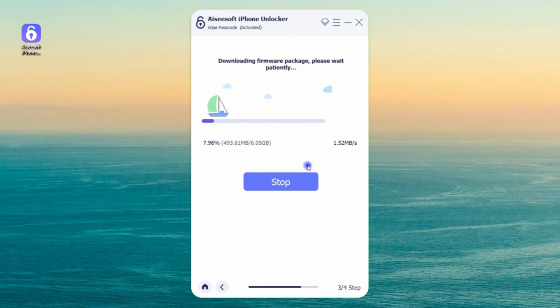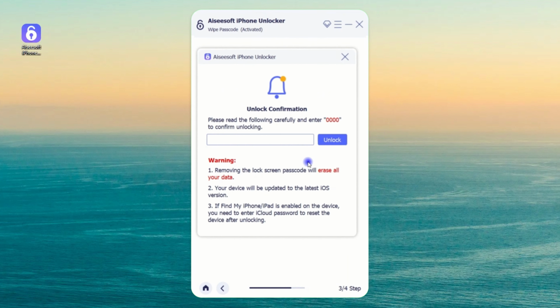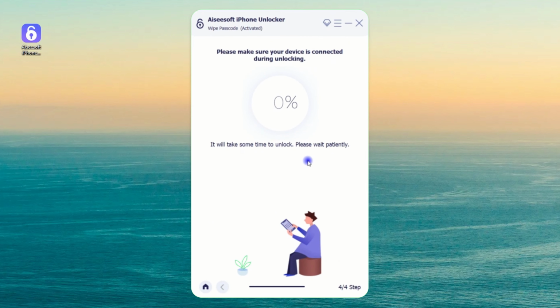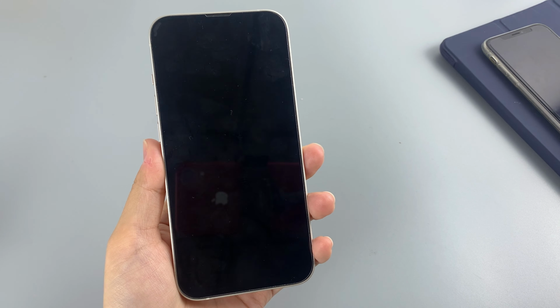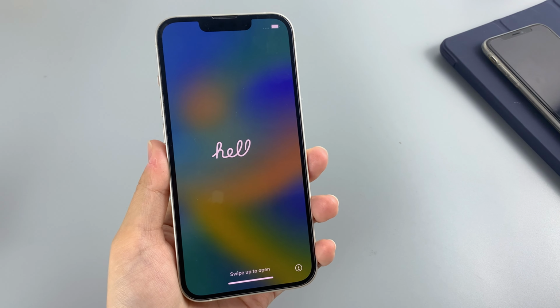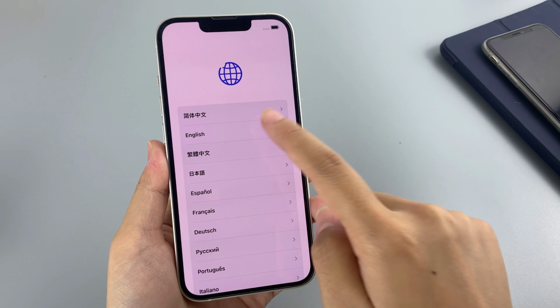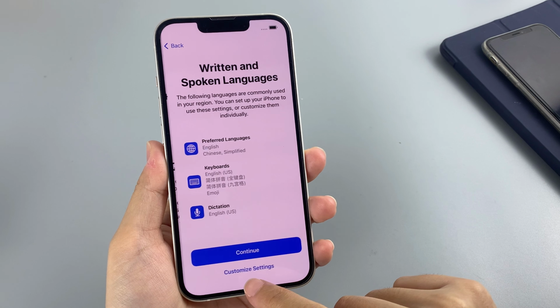Then click Start. An iOS software relative to your iPhone 13 will start to download. When it's done, a window will pop up asking you to confirm the reset. Enter 0000 in the blank, and click Unlock to start the reset of your iPhone. Once it's over, you can see the welcome screen on the device. You can now start it from scratch.